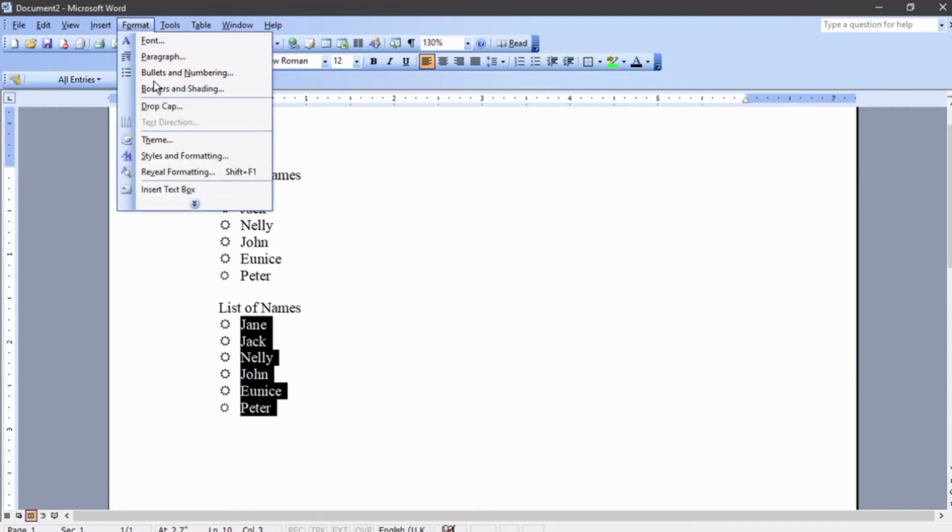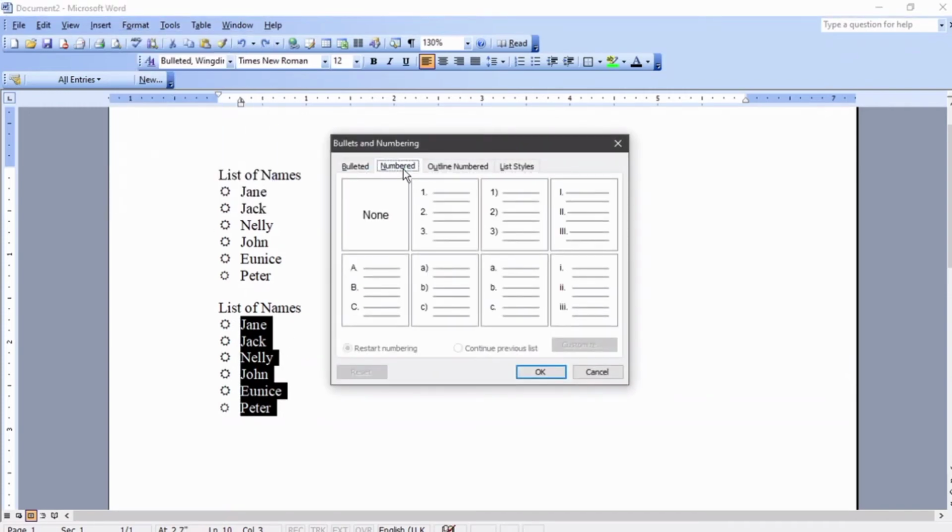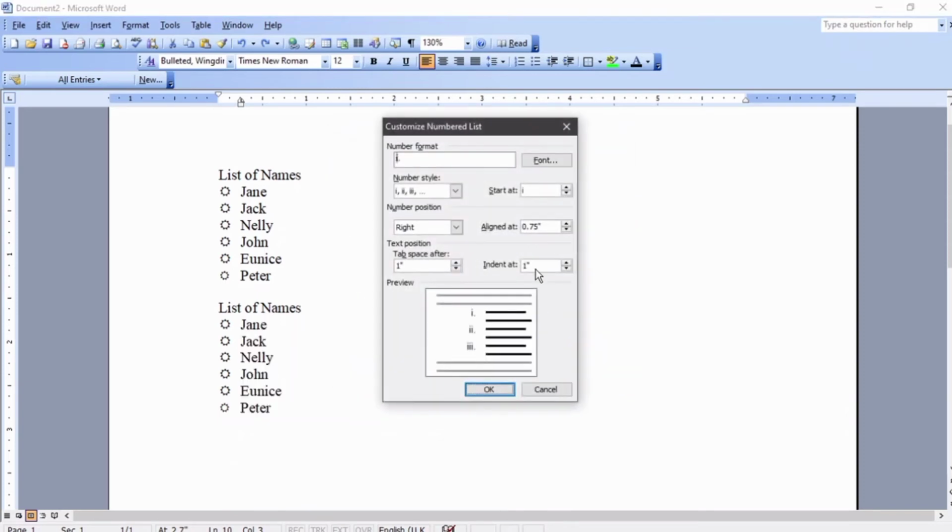You can come to format, bullets and numbering, and then you can come to numbered, and you can choose from here or there to here. Also you can customize. So here you can choose the font you want, the numbering style you want, where you want to start. If I want to start from 5, you can start from 5.